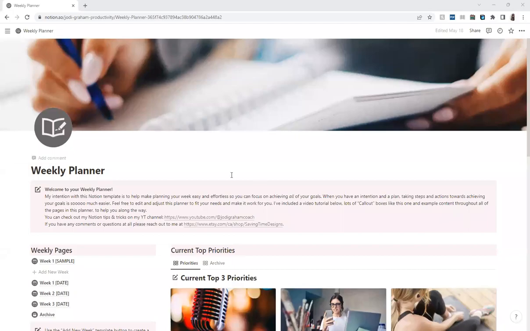Hey there, this is Jody, and this is just a quick preview of the weekly planner Notion template that I created. It is a freebie download that you can get totally free, and I will include a link to it below this video so you can grab it.